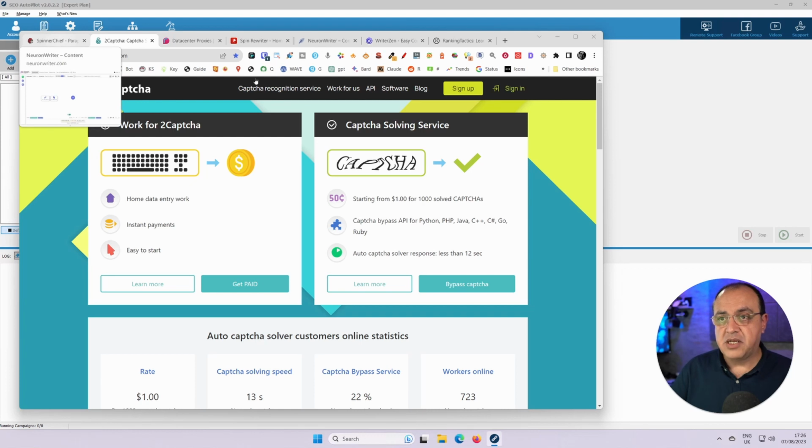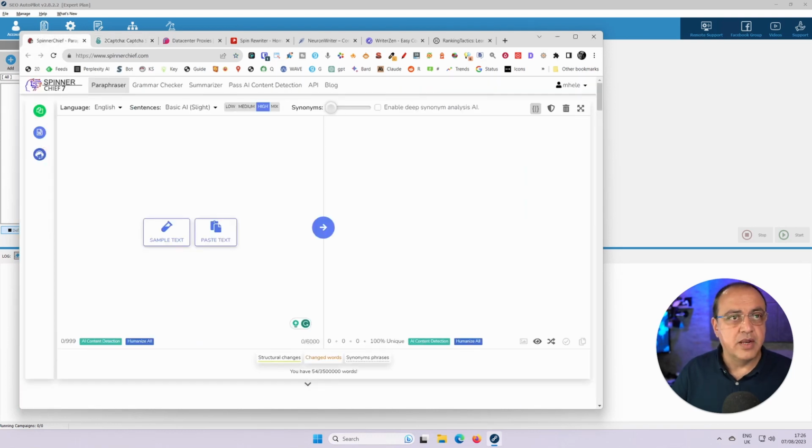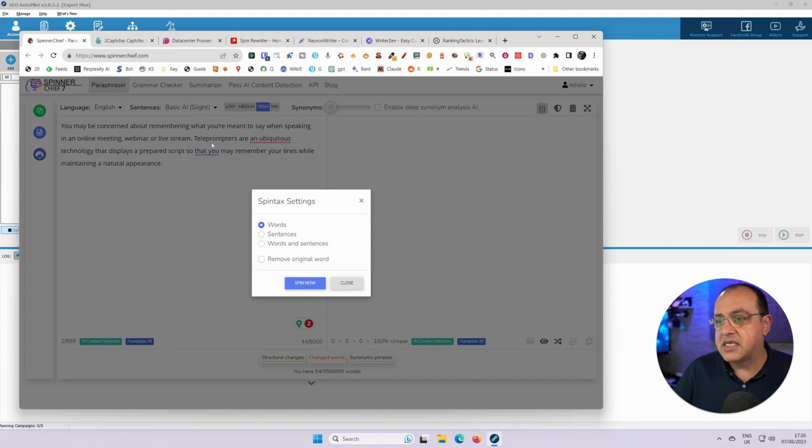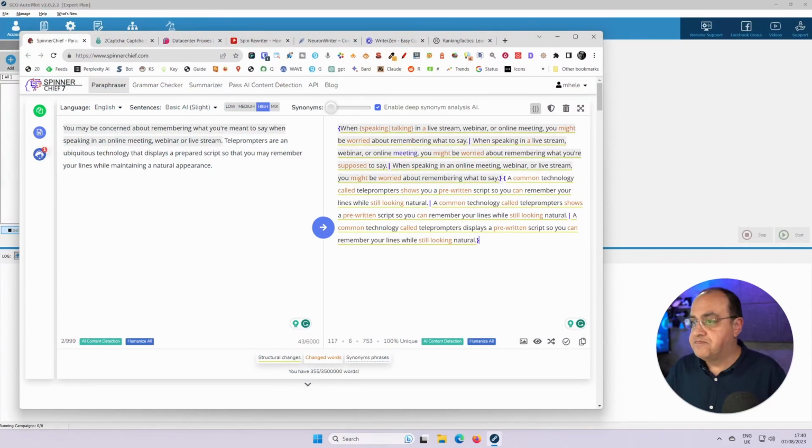If I bring Spinner Chief up, it's quite visual how I can use that. If I copy this in, drop the text in, and then I want it to spin a new article. Let's show it as spin text, so I'll show you what spin text looks like using these. If we head back to the screen, I've sorted it out so you can actually see the spinning in action.